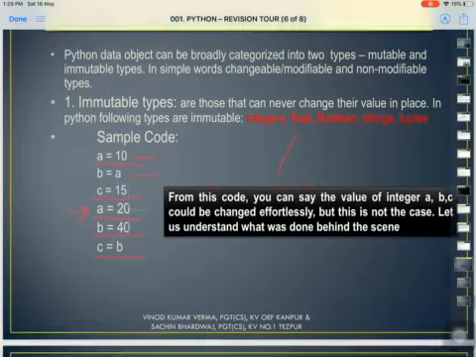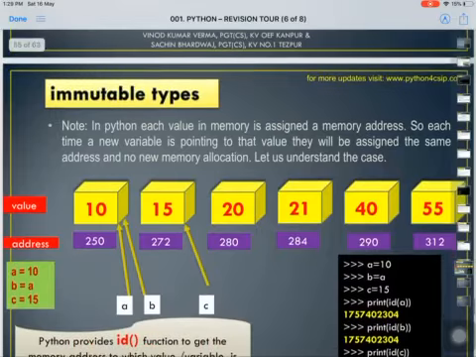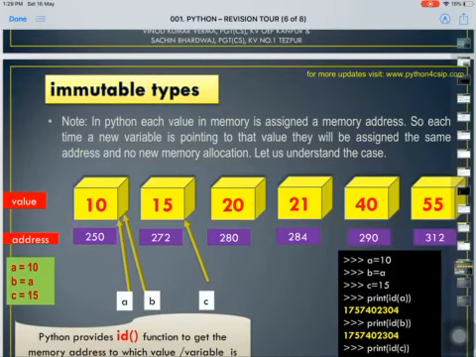Now let us come back to our example once again. Now see, immutable types. You see the same example. In Python, each value in memory is assigned a memory address. So each time a new variable is pointing to that value, they will be assigned the same address and no new memory location. Means every time we assign the same address, new memory location will not be created.